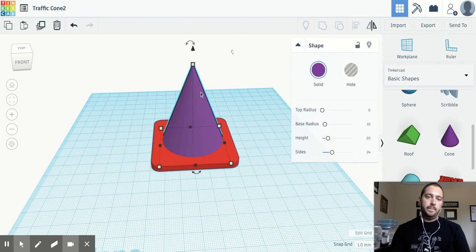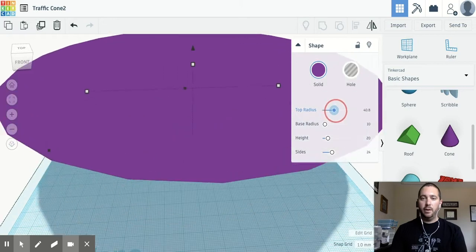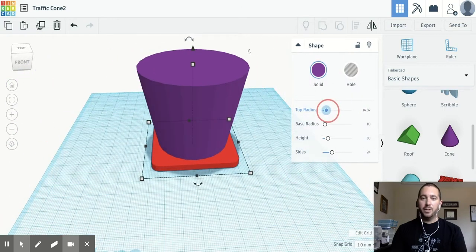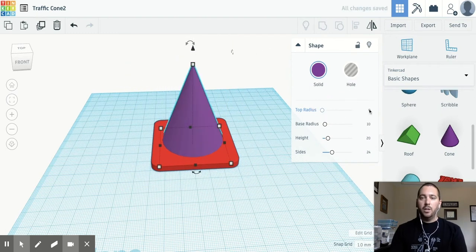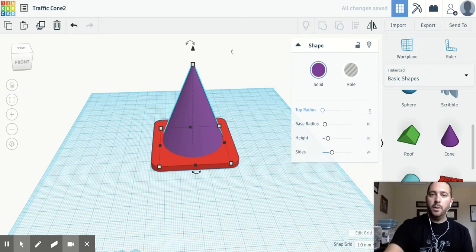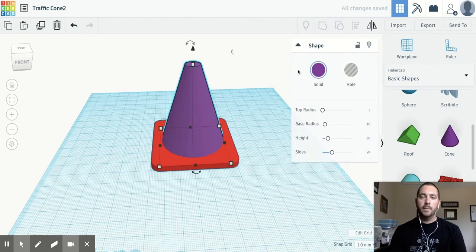All right, we want our cone to not come to a single point, but to be a little bit wider at the top. To do this, we just come over and we can adjust our top radius. So you see how I'm sliding it over and making it larger or smaller. And you'll notice that the bottom of the cone isn't changing. That radius is staying the same. So the easiest way, we can just click here and make it 2. And that gives us sort of a normal looking traffic cone appearance.